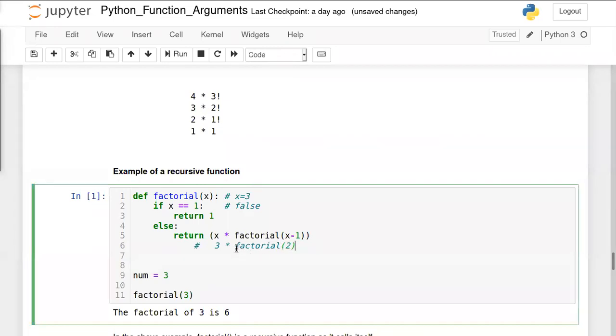So I'm trying to call my same function again, but I have passed a different value. And how is the 2 passed? I have used x minus 1. If you solve this arithmetic expression, it will give you 2 this time, right? So that's how it works. Now the next value of x will be 2, and this condition is still false, because x, the 2, is not equivalent to 1.